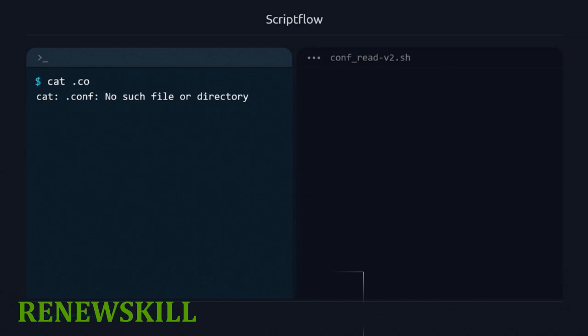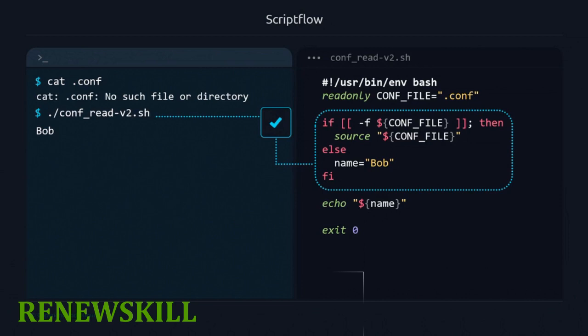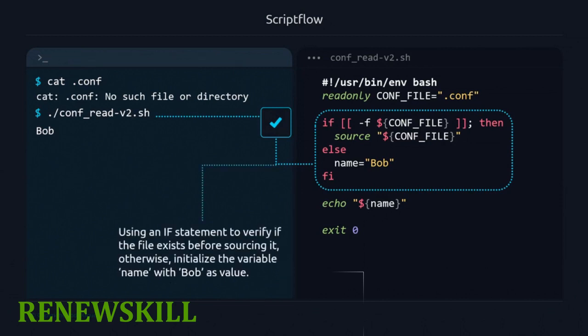A more appropriate implementation of the previous example would be to use an if statement to verify if the conf file exists before sourcing it. To understand this code, let's keep in mind that shell scripting with bash allows if statements to evaluate conditions to true or false inside double square brackets.